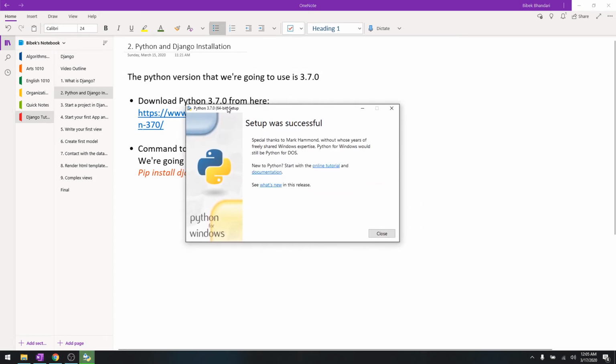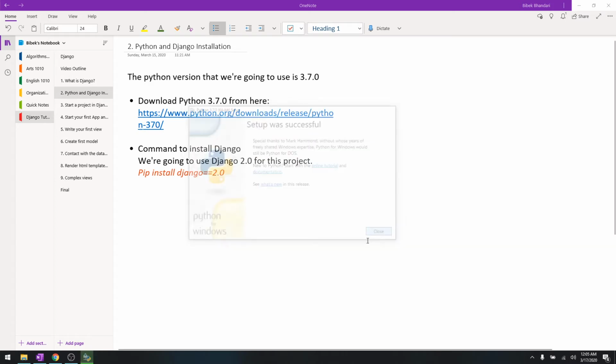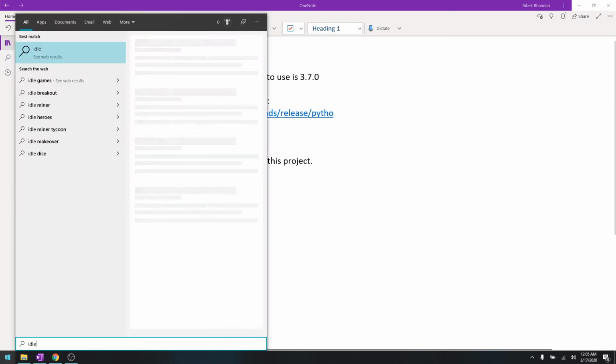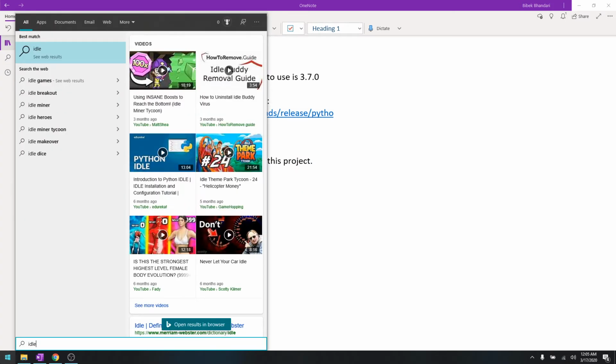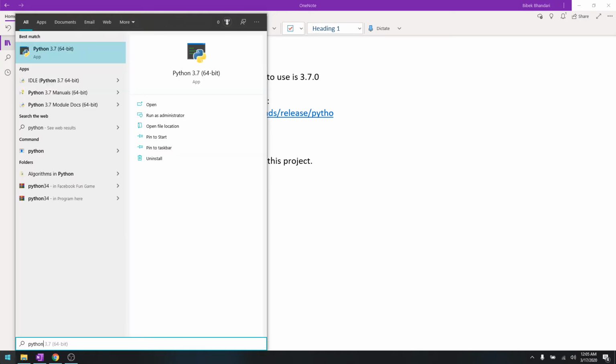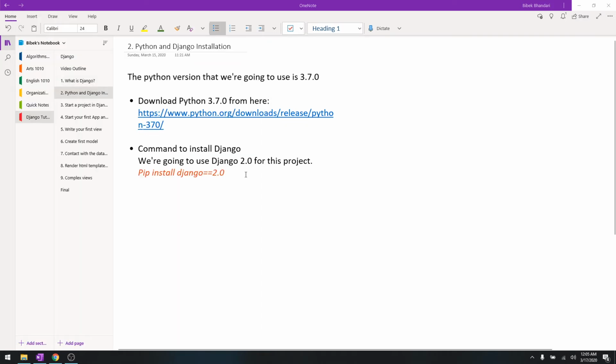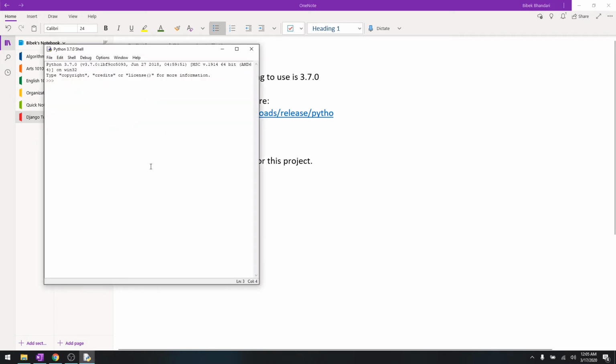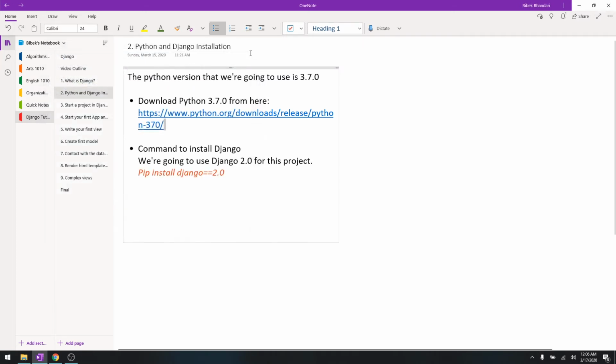Okay, the installation is nearly done and it says setup was successful. Let's verify. Let's go to IDE, or let's go to Python. It says 3.7. And then let's print hello world. Okay, there we go, 3.7.